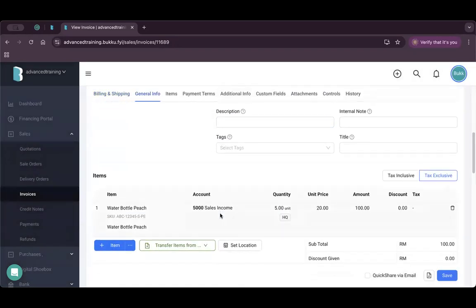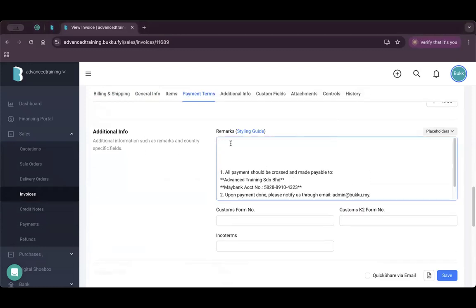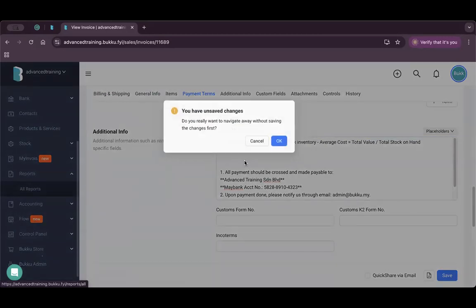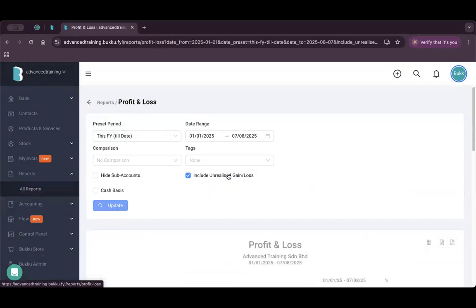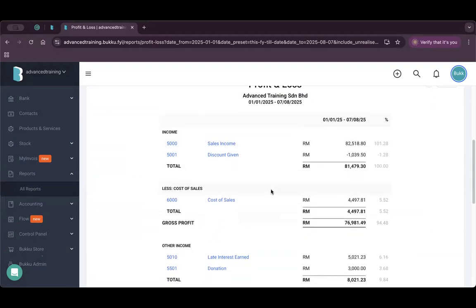In perpetual, in Bukku, our formula is actually about this. Let me paste here to let you have an idea. Bukku is using average costing to track the inventory, which means we are using average cost. You can see it's total value divided by total stock on hand. In your profit and loss report, you will see something like sales income minus cost of sales. It is very simple and direct. So you can see how the system helps you calculate the cost of sales in real time, when you purchase, when you sell, all in real time.